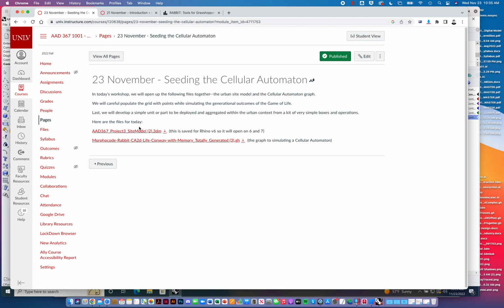I'm using this Rhino file and this Grasshopper file, right? So there's a site model to use with the boundaries of city blocks and streets. And then there's this Grasshopper file that opens up and does the stuff with Rabbit.